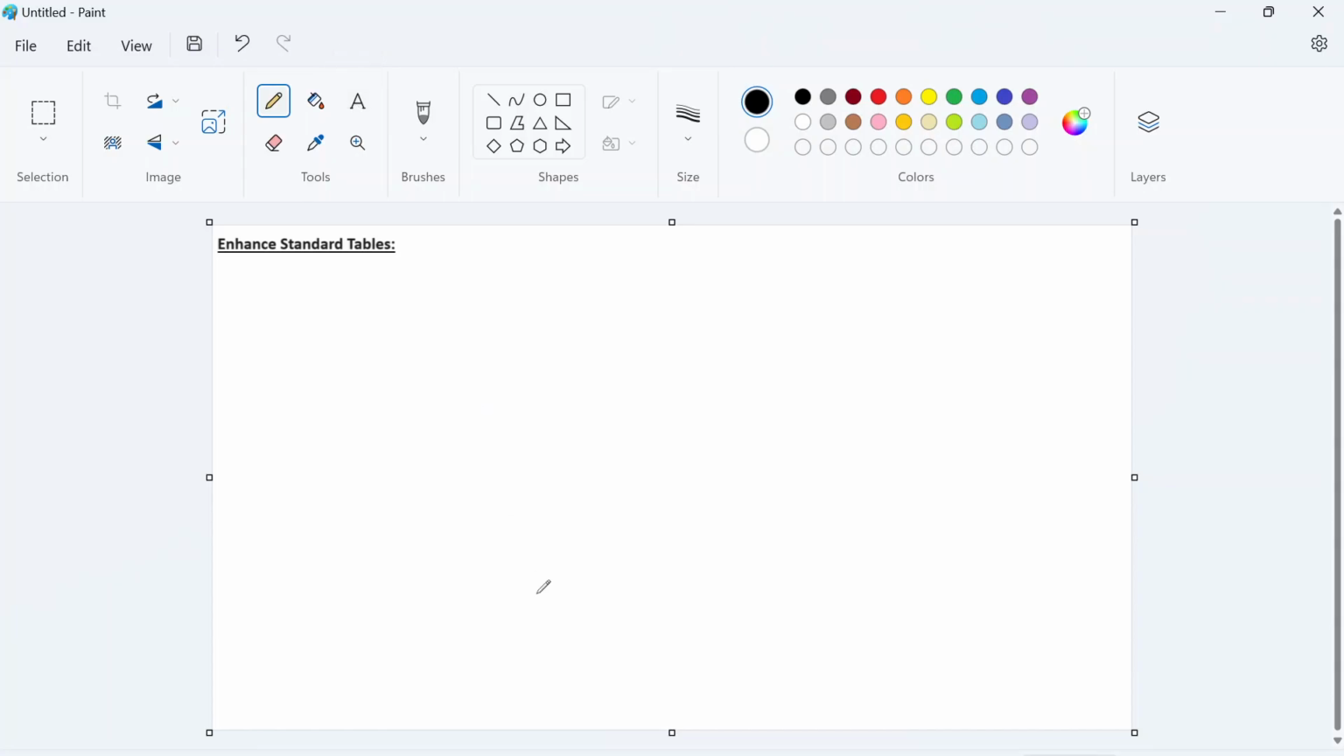Here SAP has provided a lot of standard tables as part of predefined functionalities, right? Now, if you need to enhance any new fields to the standard table, let's see what are all the options available.